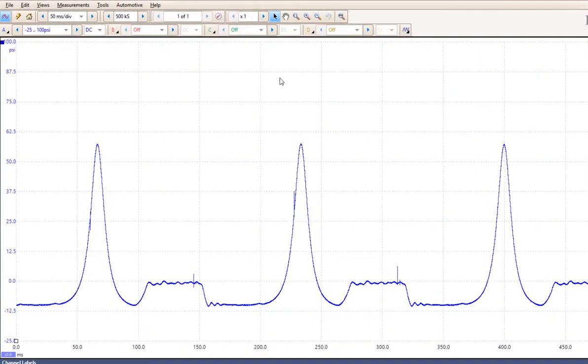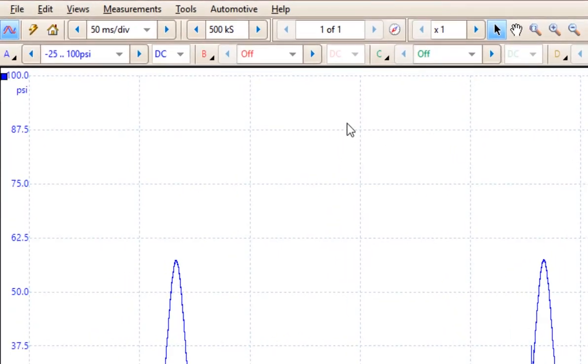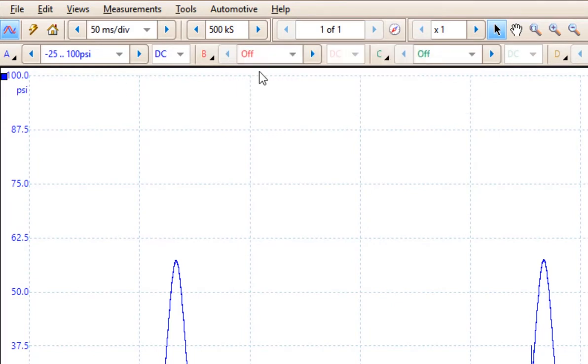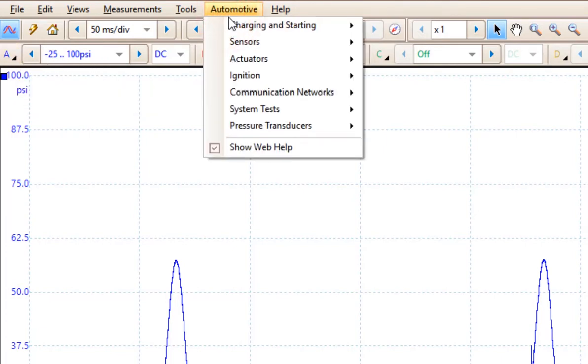Additionally, when you come back to your PicoScope, it has set it up to the proper settings. In other words, it has chosen 500 kilosamples per screen or per buffer. It has set you up for 50 milliseconds per division, and it has set your pressure transducer to minus 25 and positive 100 PSI. Let's take a look at another sensor.